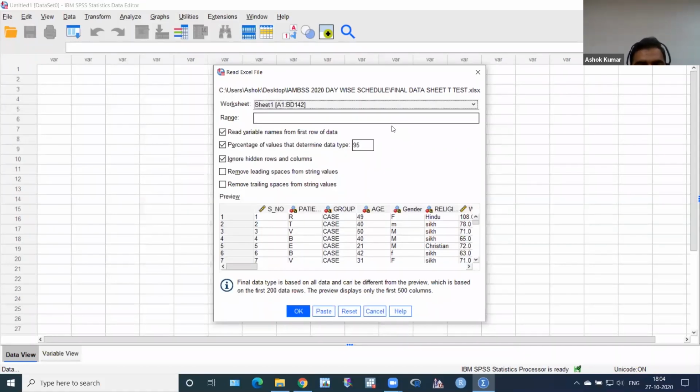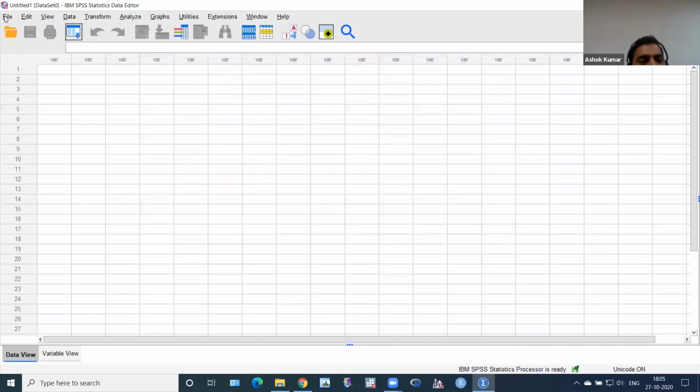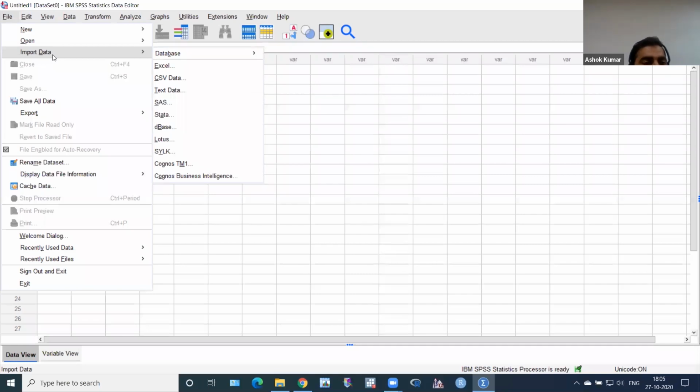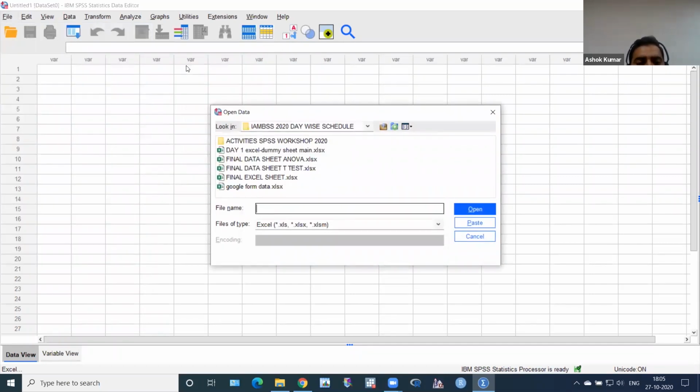I check that it's the first sheet, no problem, and these 3 boxes must be checked. Then I click OK, and it is automatically imported in SPSS. But I want to show the second way. So I close this. Second way: file, import data, Excel. Click on this Excel button, click here, and then click open.